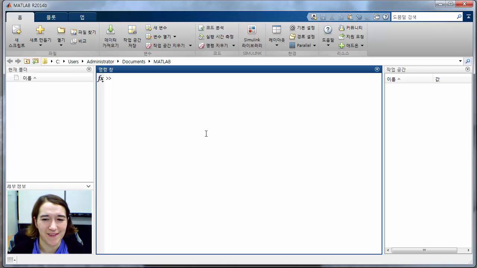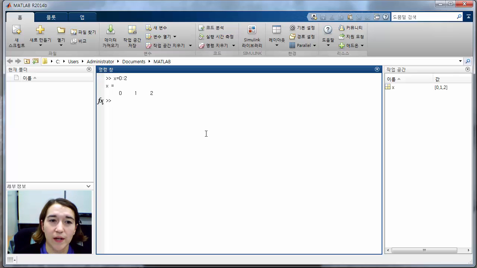Step 2, define something to plot. So first we're going to start with a vector. For your x-axis, we want to plot multiple points. So we want to plot from, say, 0 to 2. If we press enter here, we get an x vector with 0, 1, and 2.